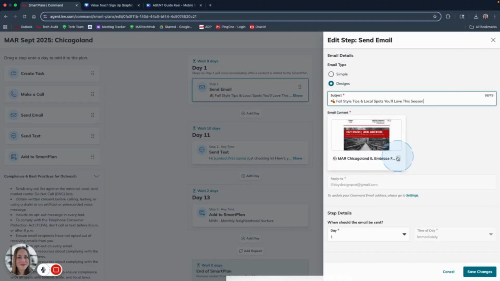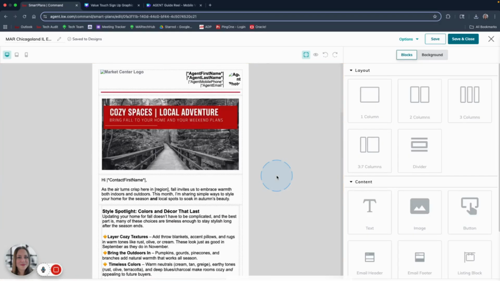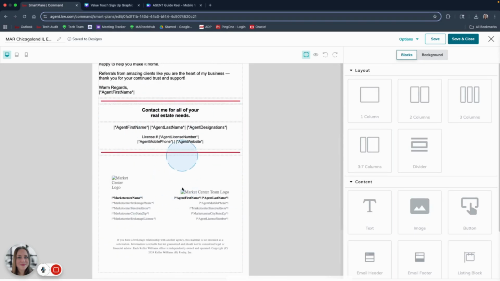And I'm going to hit these 3 dots just at the bottom right of that thumbnail. I actually want to choose Edit Design. That way, if there are any edits you want to make, you can look at the email and do your edits all in one spot. So we'll hit Edit, continue to Edit Design, and that preview will pop up. You'll notice at the top, there's some kind of funky looking placeholders up here, and it says Contact First Name just under the image. And then all the way at the bottom, we've got some more placeholders.